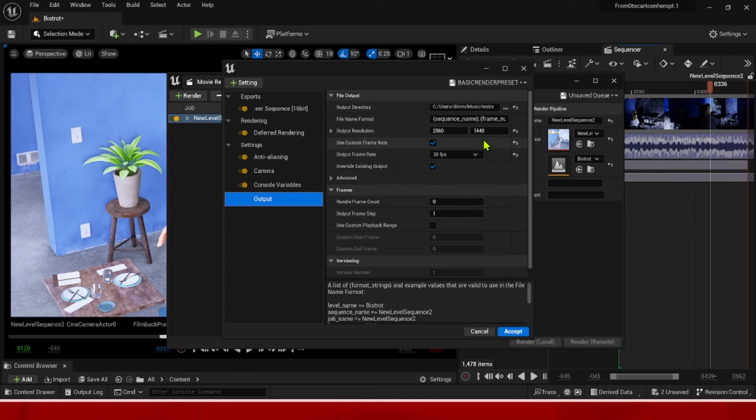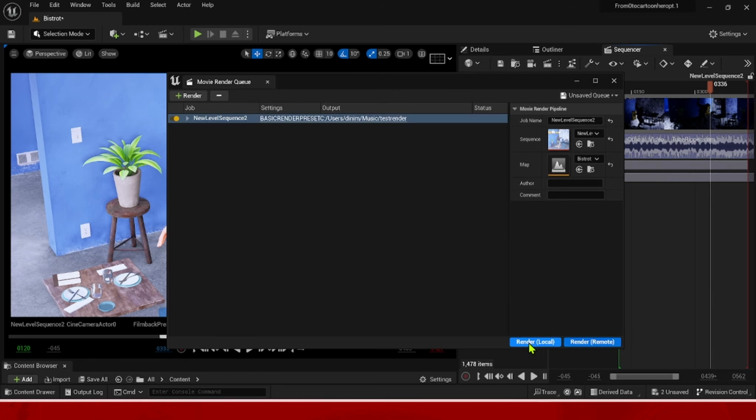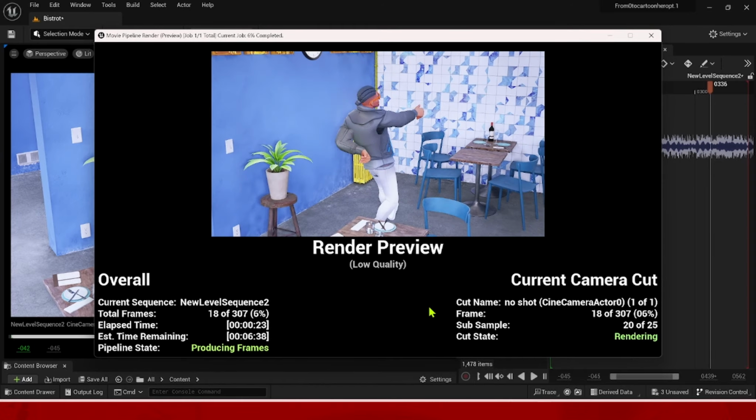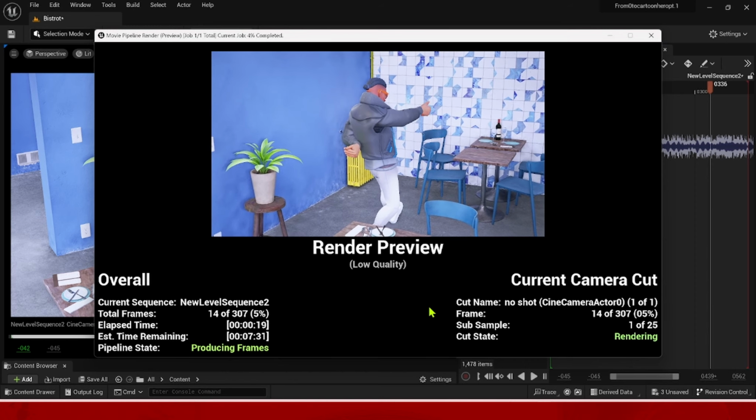Well, my dear viewer, with everything all squared away, your resolution pixel perfect and your output folder of choice selected, you are on the very precipice of rendering. Give that cheeky accept button a little click, followed swiftly by render local. Now prepare to be dazzled by a somewhat underwhelming, low-quality preview of your glorious final render.